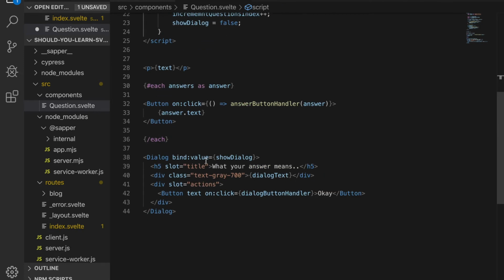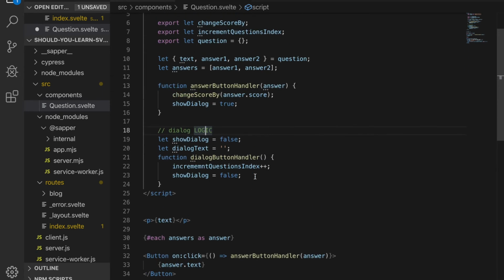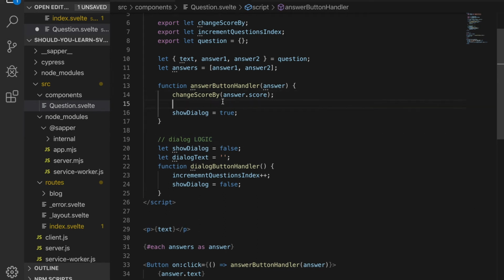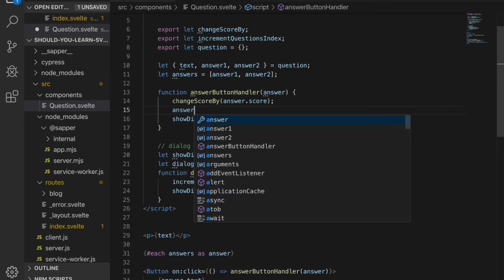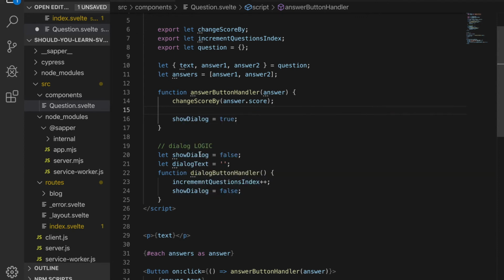And the dialogue on click. Okay, it needs to update the dialogue text also. That's what this needs to do. So it's going to change the score and then update the dialogue text. So dialogue text is going to equal answer.text.